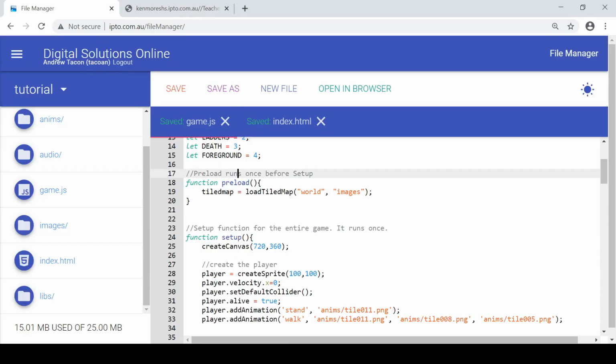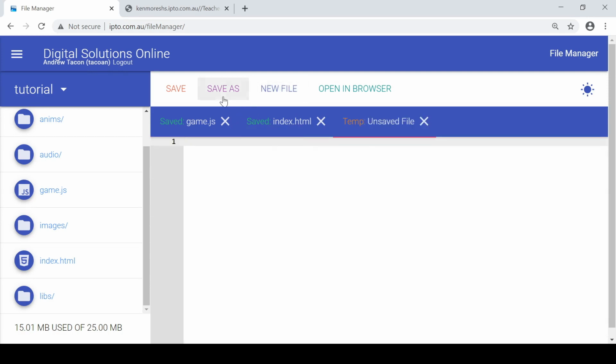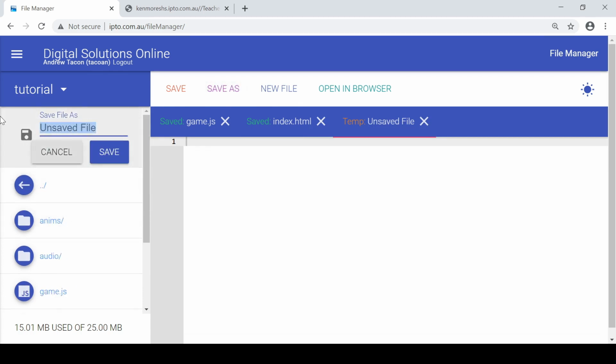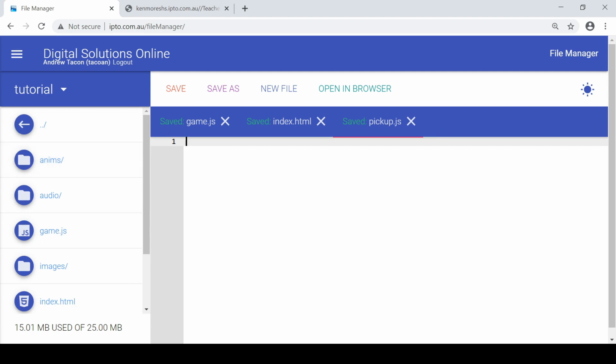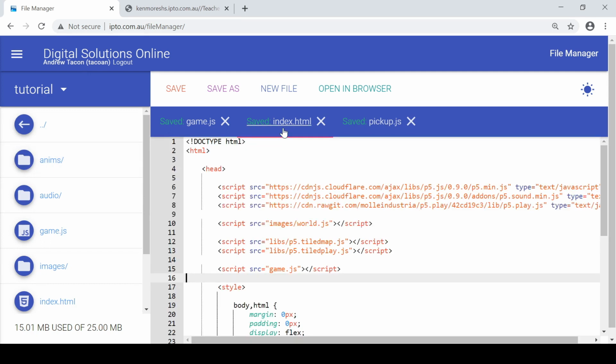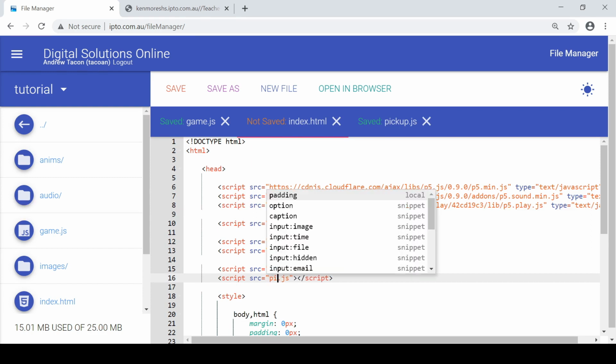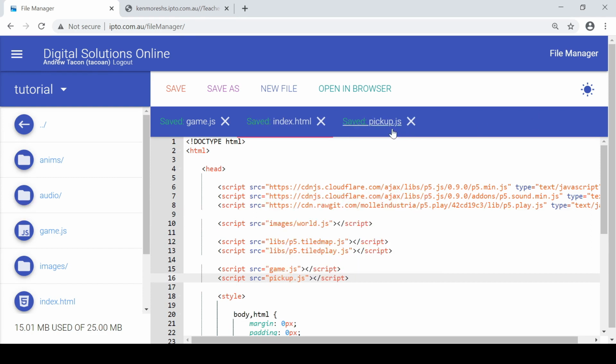Well, first of all, we're going to make it into a new file, just to keep things easier to manage. So we're going to create a new file, and we're going to save this as pickup.js. Now we need to be able to access this code. So we need to go to index.html and then we need to include it as a script. So under game.js, I'm going to put in pickup.js. That's this new file. It doesn't contain anything in it yet, but later on it will.